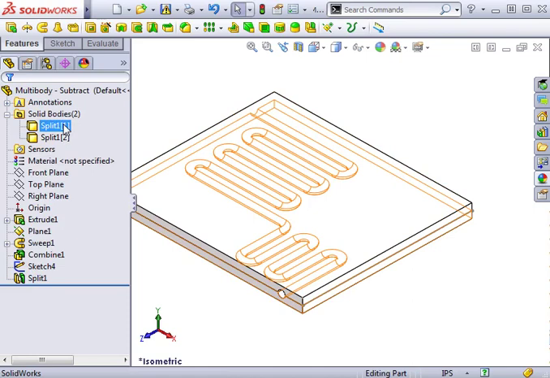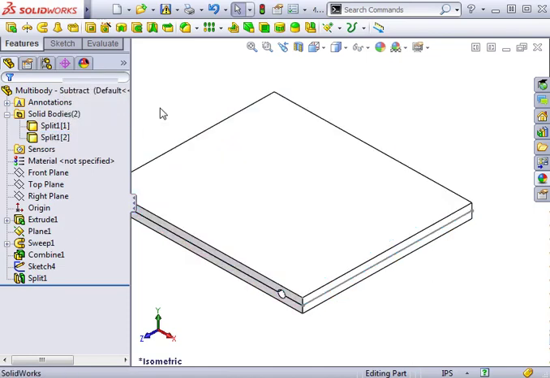If necessary, I can now use the Save Bodies feature to generate two individual part files and an assembly, as we saw in the earlier lesson on the Split feature.